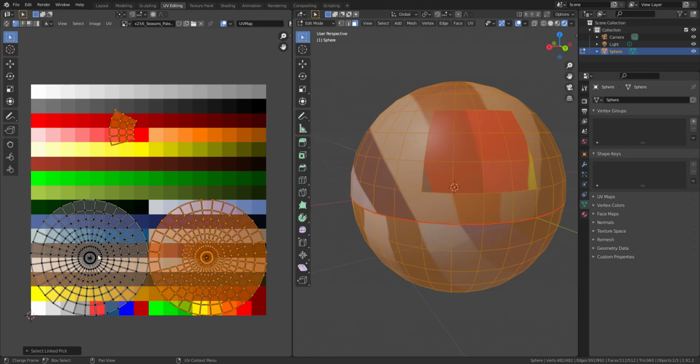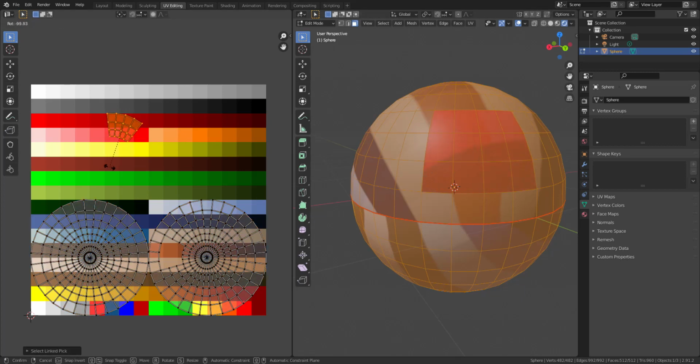I can hover over these and press L to select them just like objects. All right, we can rotate this.